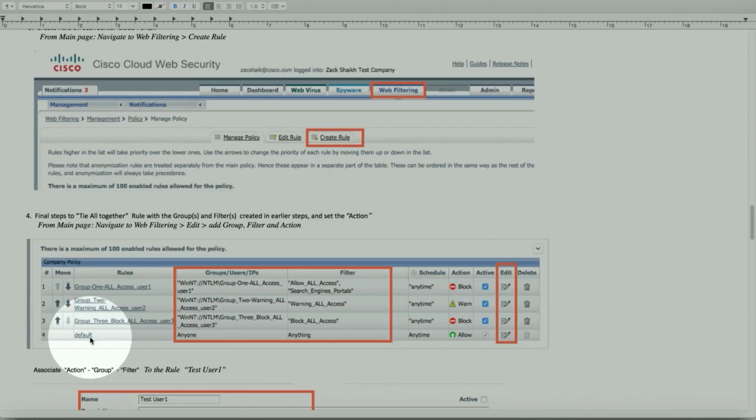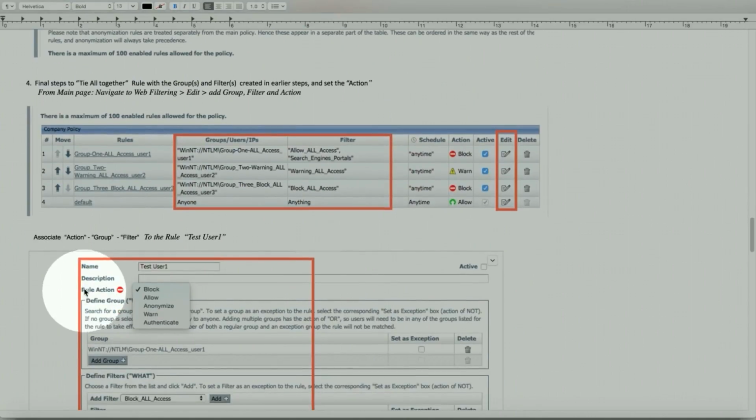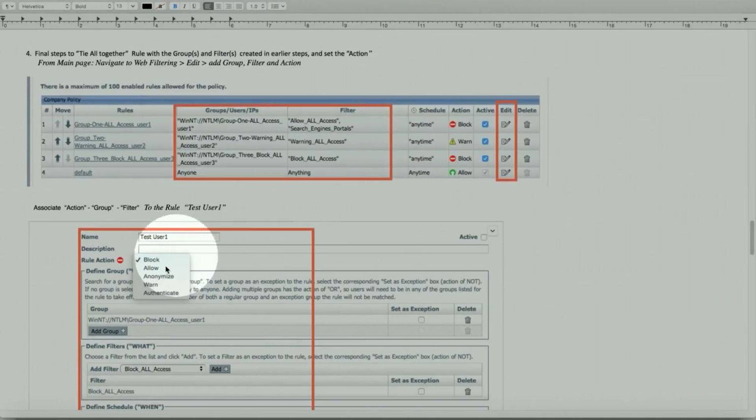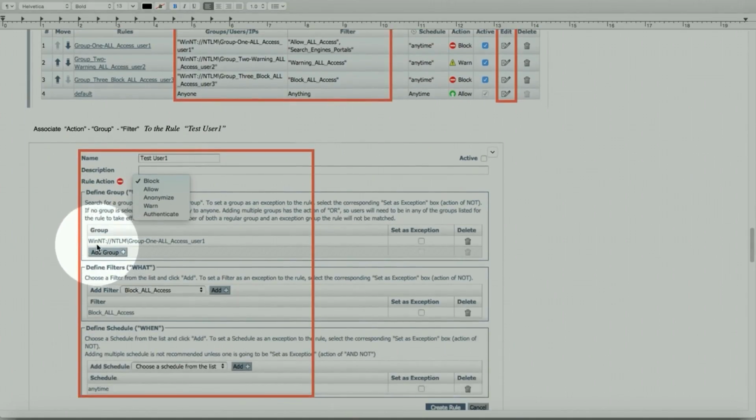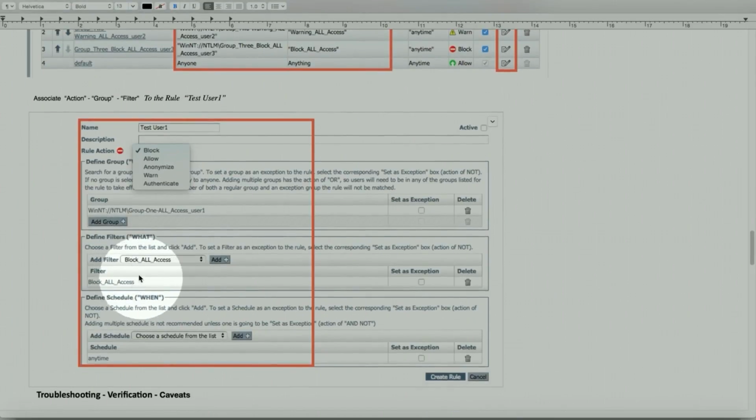Initially, when we first register our Cisco web appliance, we have the default policy. So these are the policies we created. Again, we'll look at the ScanCenter portal and it'll make a lot more sense. This is an example of creating a rule. Once we create a rule, we set up an action for the rule, which could be block, allow, anonymize, warn, and authenticate. This is the group that we're tying with the rule and the filter.